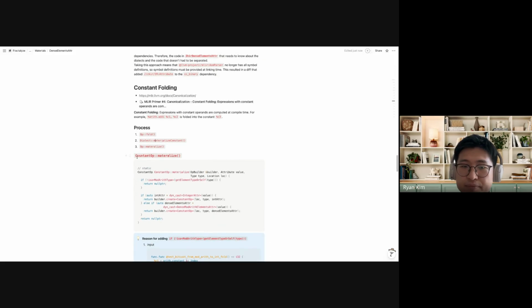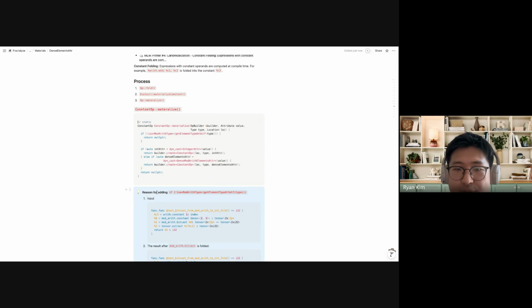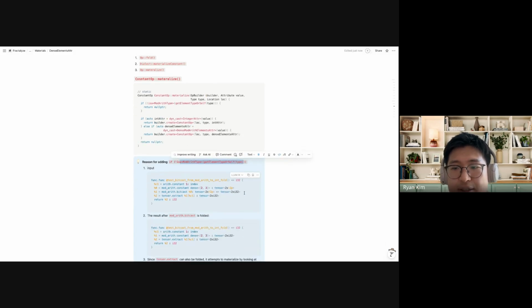And I'm not going to describe it in backward order. So for example, this line and this line are added. I don't remember, this line could be modified, supposed to be like dense int elements attribute, something like that. Anyway, this was added, and I'll tell you why. For example, the reason for adding this line is because of tensor folding.